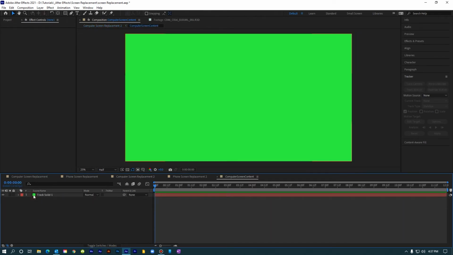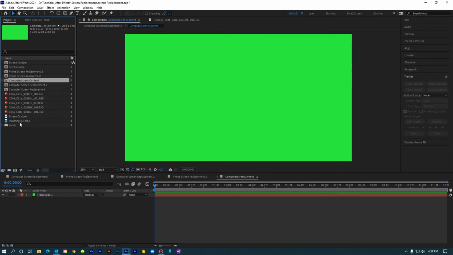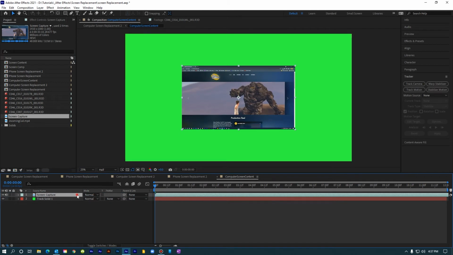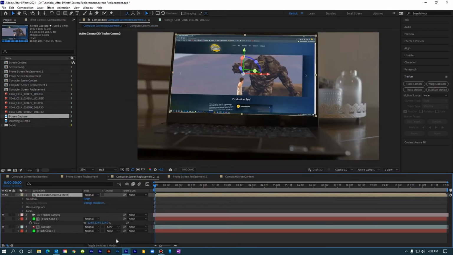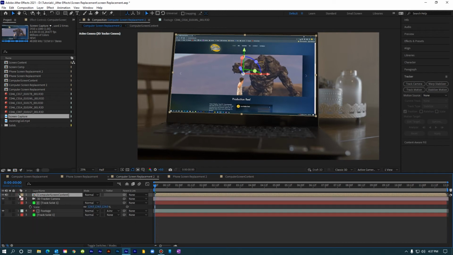We're going to double-click on it, open it up, and now in this area we can place our computer screen content. I already have some content that I captured from my computer. I'm going to drag that down in, drop it in. It's a little bit smaller than it needs to be, so we're going to scale that up to 200%. That'll work. Now when I go back to my original composition, you'll see there our content is in the computer screen.